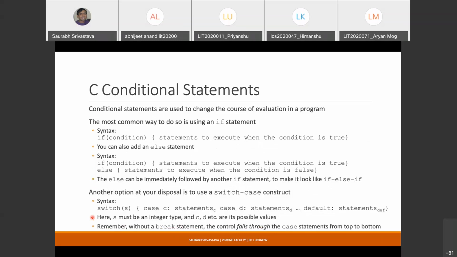Now, the two most important types of statements that you would have written in your programs are the conditional statements and the iterative statements. Conditional statements are used to change the course of evaluation in a program. What I mean is, let us say you have a piece of logic that should only be executed if a particular condition is true. Otherwise, those statements should be skipped. The way to do that is to simply use an if statement. You put the condition here, and then within a pair of braces, you put all the statements that you would like to be executed if this condition is true.